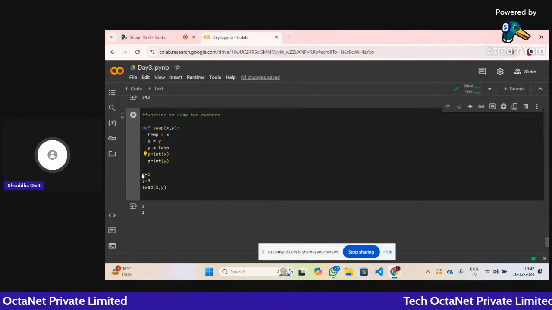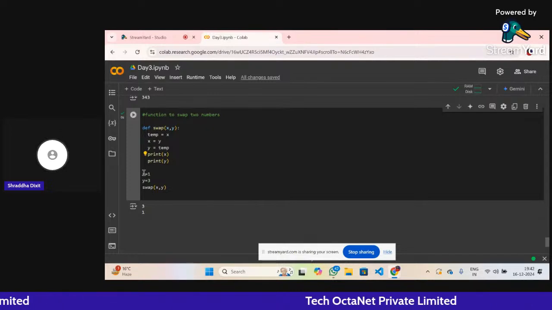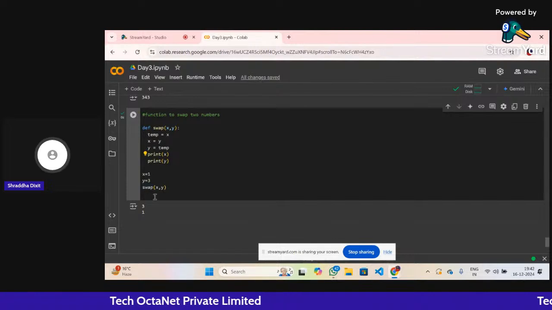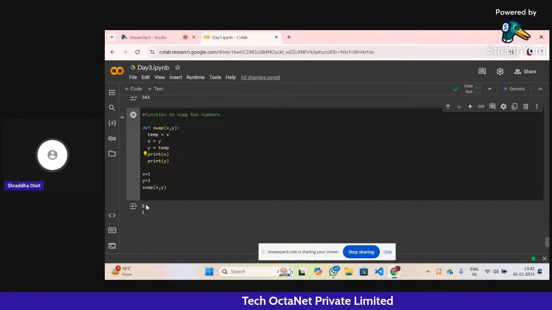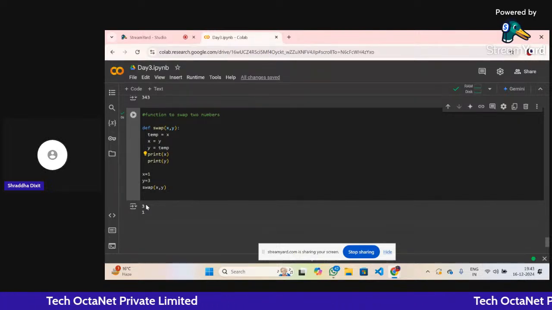In the main body of the code, we have the value of x as 1, y as 3. When we call the function swap with x and y as parameters, the values of x and y have been interchanged. X which was initially 1 is now 3, Y which was initially 3 is now 1. So this was about the functions in Python.